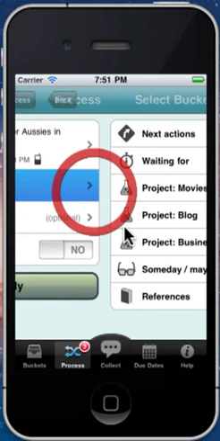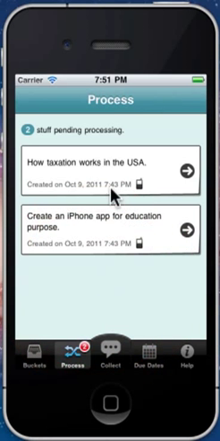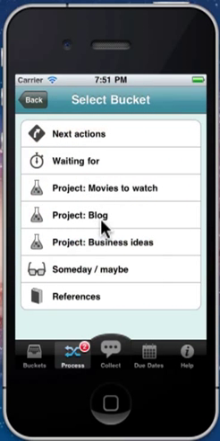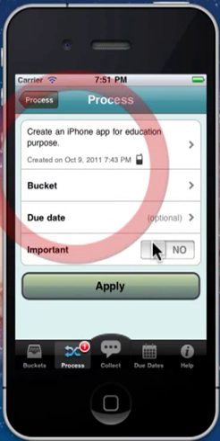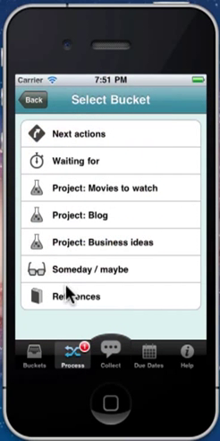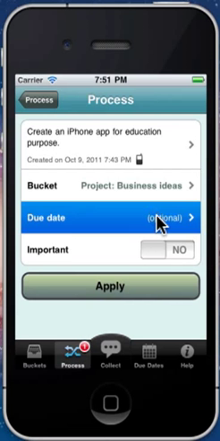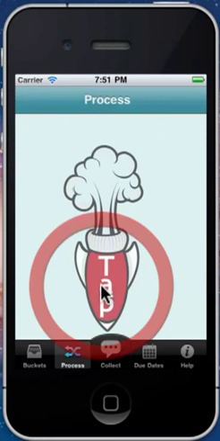E3 visa, bucket, blog, apply. Title, taxation. This one is important. I really want to write about taxation in the USA. And again, this one is a blog. Apply. Create an iPhone app. That one would go for business ideas. Yep, that's definitely a cool business idea. Let's say that. Yeah, this one we'll add another one later with due date.